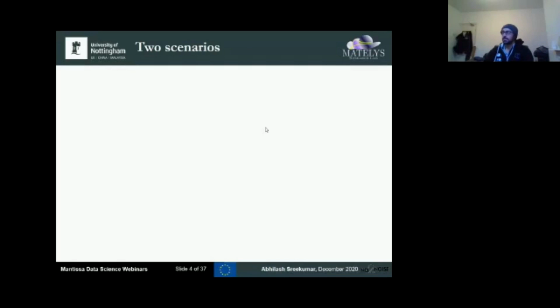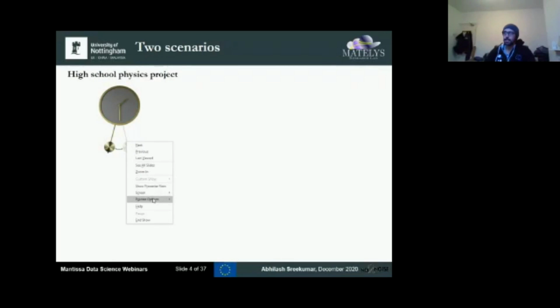All right. To simplify things, let us consider two scenarios. An idealized high school physics project here, which is basically a pendulum. And I just realized I don't have my laser pointer on, and now it's on. All right. So we've got a high school physics project here, which has a pendulum oscillating. In mechanics, we call this a harmonic oscillator.